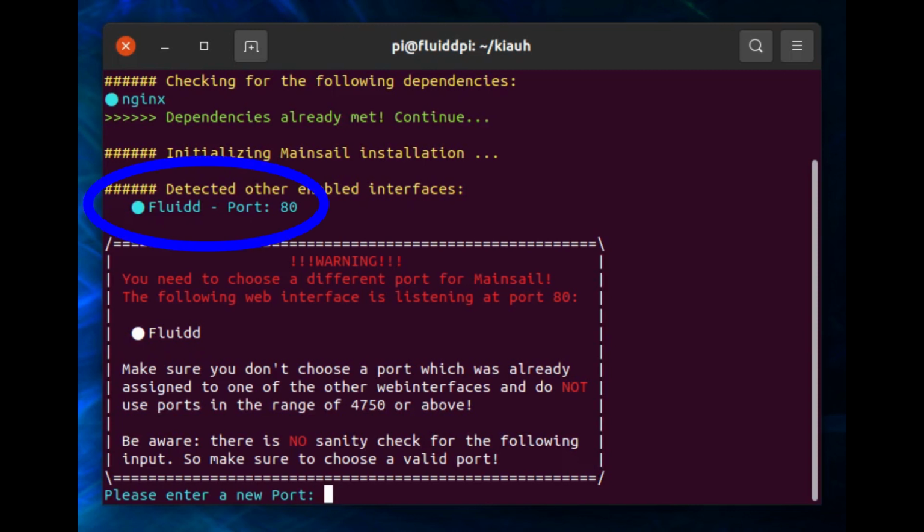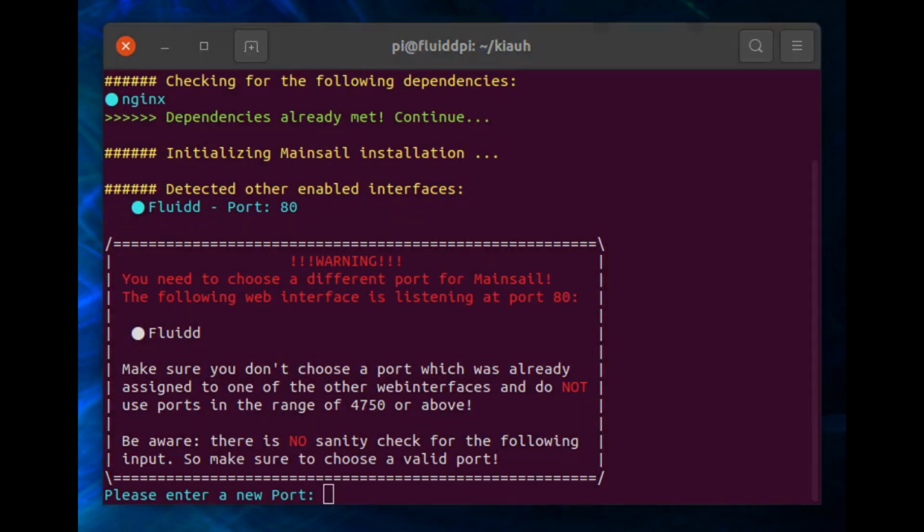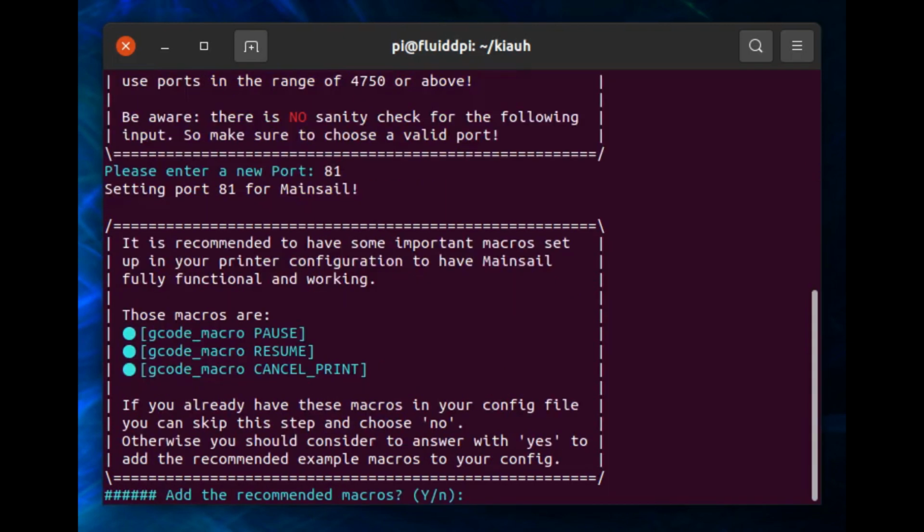So here the installer is showing us that Fluidd is installed and running on port 80, which is the default port for a web interface anywhere on the internet. So we can't have conflicting ports or two services running on the same port. Nginx won't allow it, and neither would any other web server. So we have to choose another port. You can choose any one you want to, although it recommends that you don't go above 4750. I'm going to keep it simple. I'm just going to go for port 81. And we hit enter.